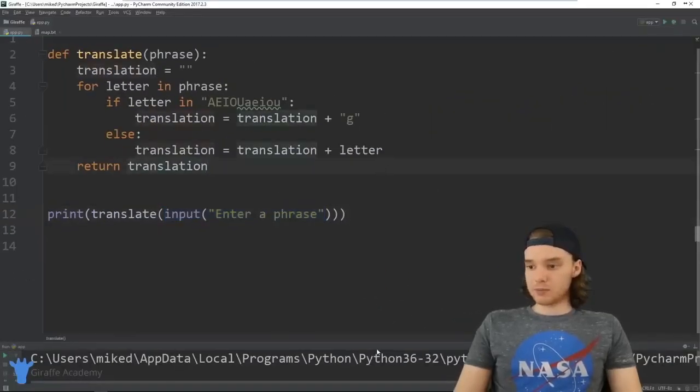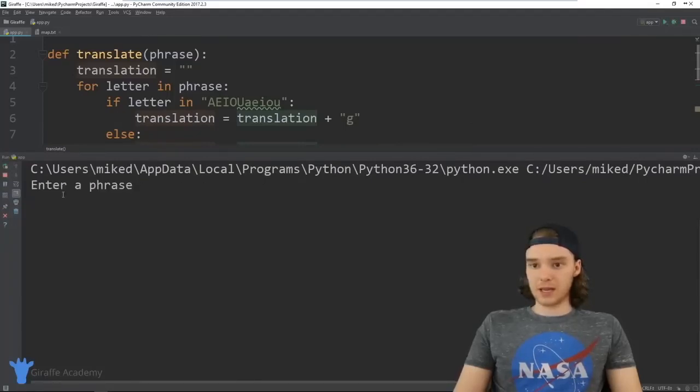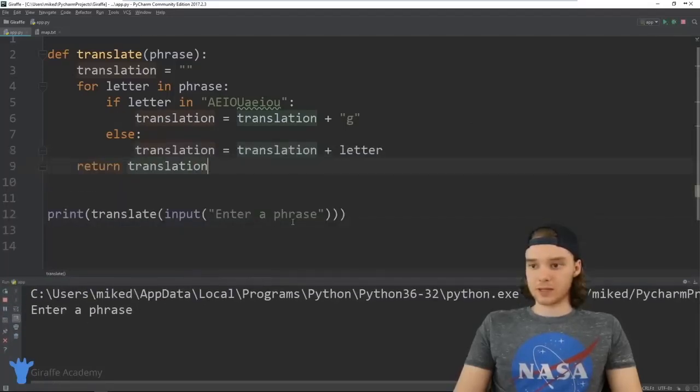Let's go ahead and run this program, and we'll see how we do. I'm going to run the program. It says enter a phrase. Actually, let me format this a little bit better. Okay.